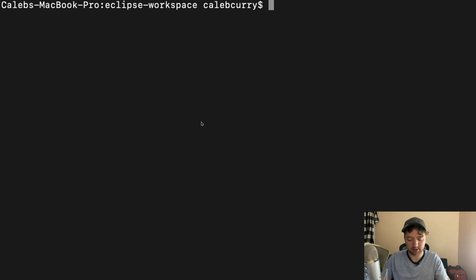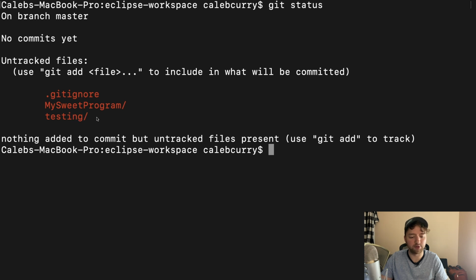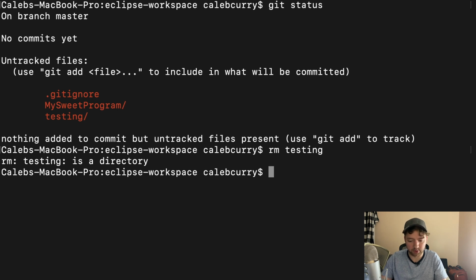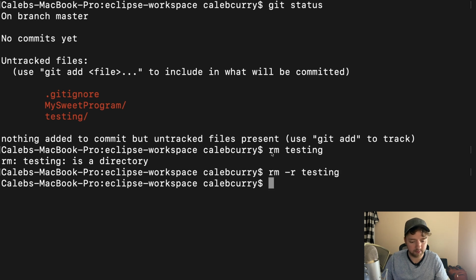All right, I just cleared the screen, so we've got everything fresh, and now we need to make a commit. So what I'm going to do is remove one of the files. I'm going to get rid of this testing folder because that's not something you guys had. I just want to be on the same page with you guys. So I'm just going to say rm testing like so. And when it's a directory, I think you have to do -r to remove it. You could also just go delete the folder.